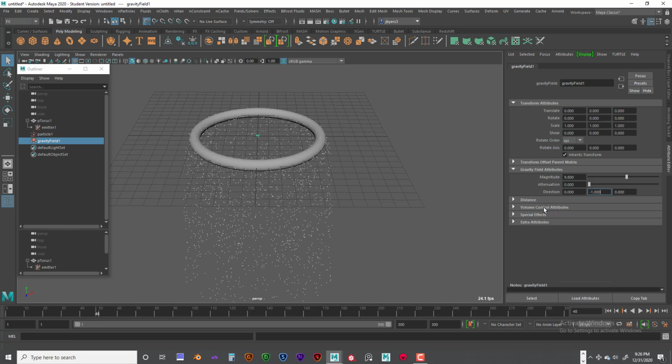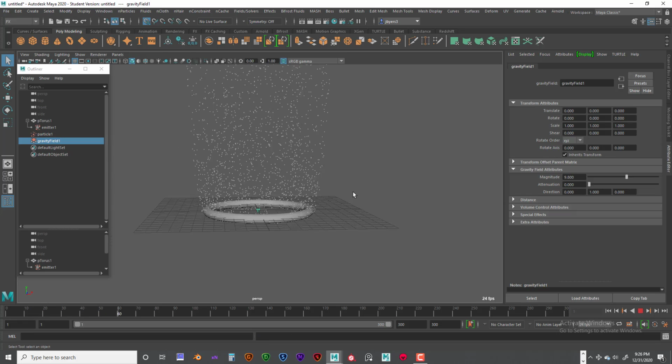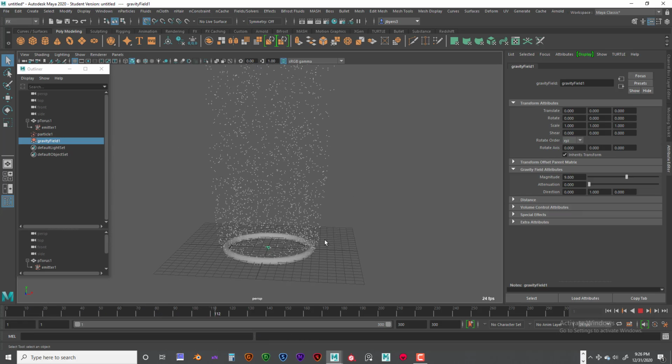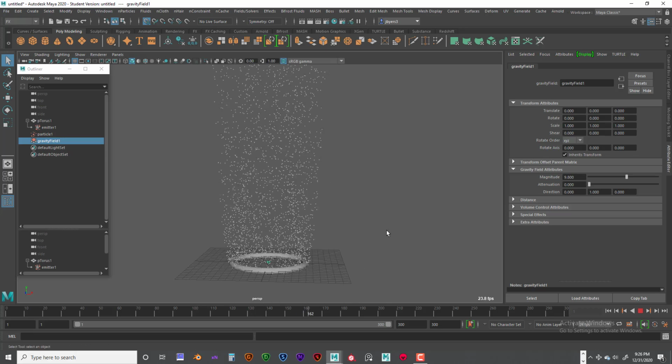Whoops, did it work? No. Gravity direction. Let's try that one more time. There we go. I think that'll work now. There we go. So we could have a burner with flames or smoke.